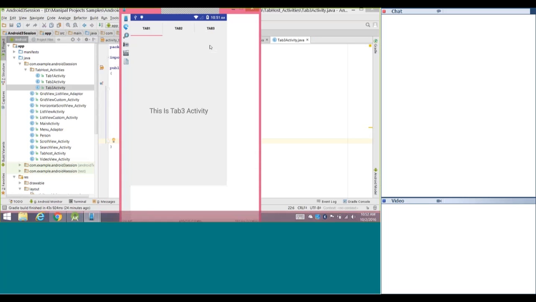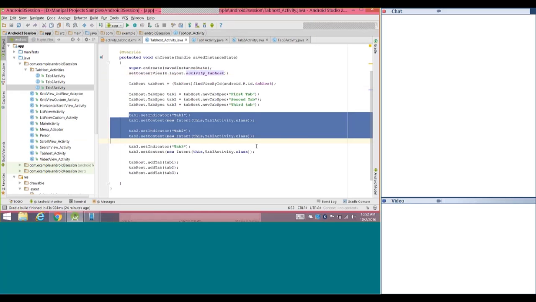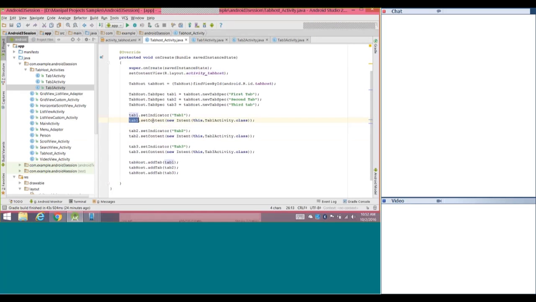Yes, whenever I click on the tab, the contents are changing because inside the tab I am registering this thing, tab1.setContent. So whenever you're inside the tab 1, this activity's contents need to be focused or displayed. Likewise for tab 2 and tab 3. Fine. So this is how the tabs concept works. There are still more advanced ways of using the tabs, but for beginners probably you can use this concept.